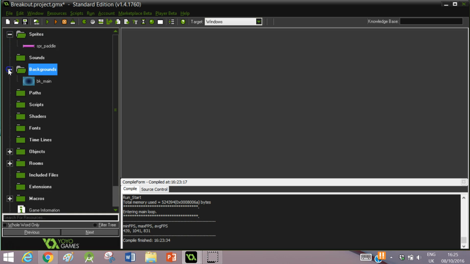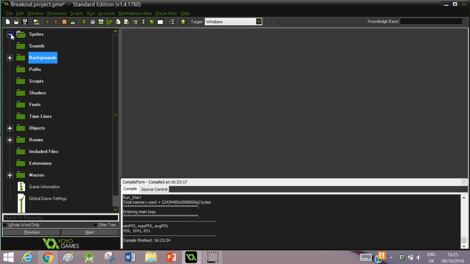At the moment you can see we have our sprite paddle, our background main, our object paddle and our room main. So we're going to continue on. We're going to create a ball and we're also going to add some movement to the ball and some movement to our paddles.